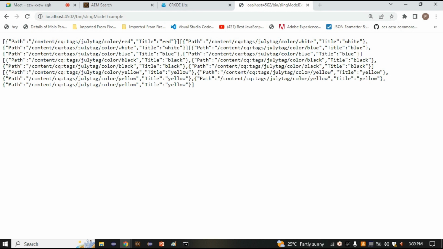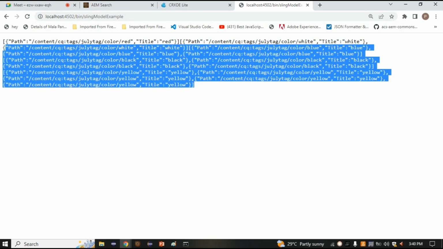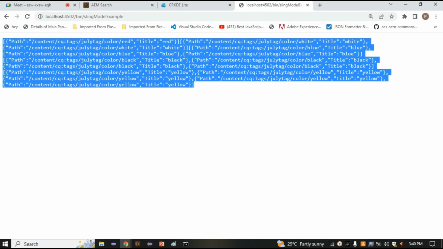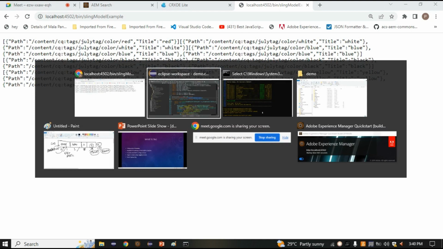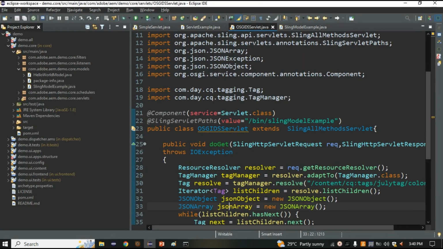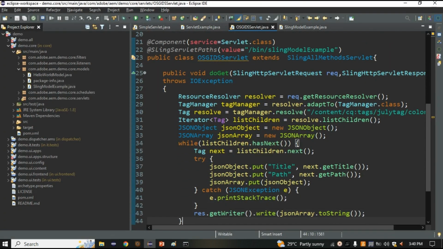See, so this is the thing we are getting. First of all, it is printing the path, and after that it is printing the title. Okay, again it is printing the path and title. The same thing it is repeating. Every time it is printing the path and the title. I think somewhere we have written something wrong, that's why the data is coming in the wrong format.